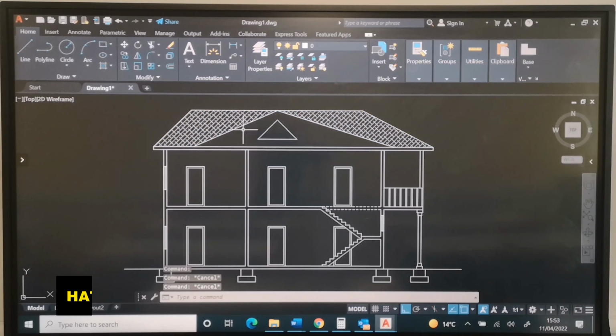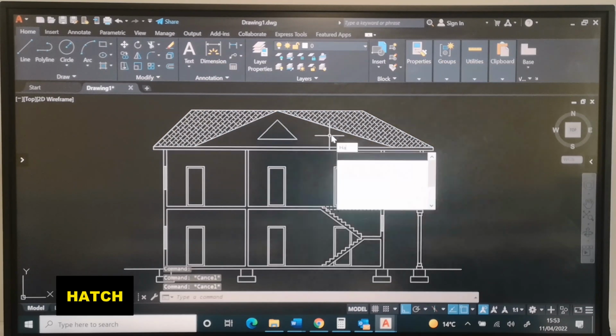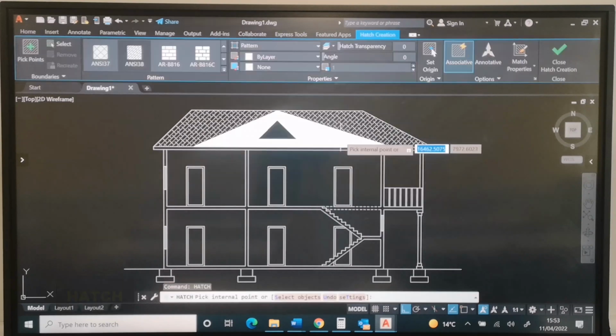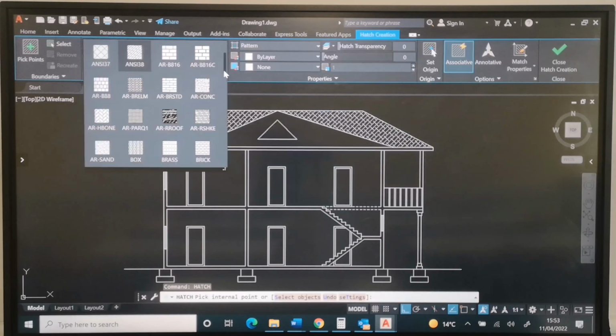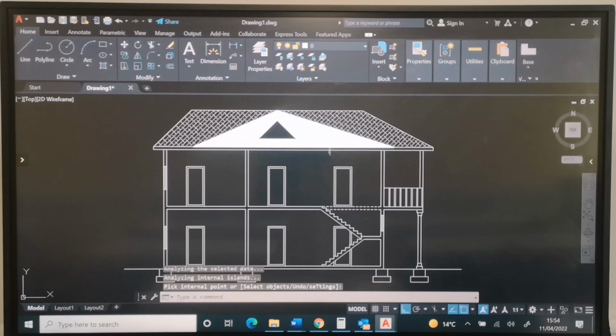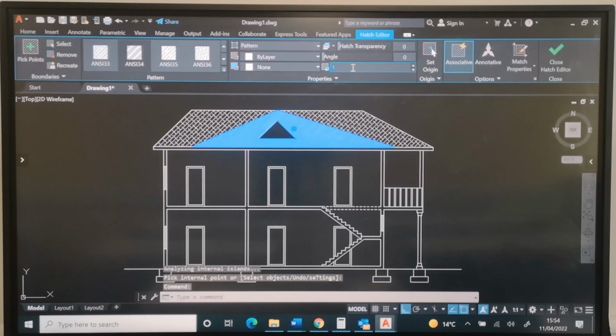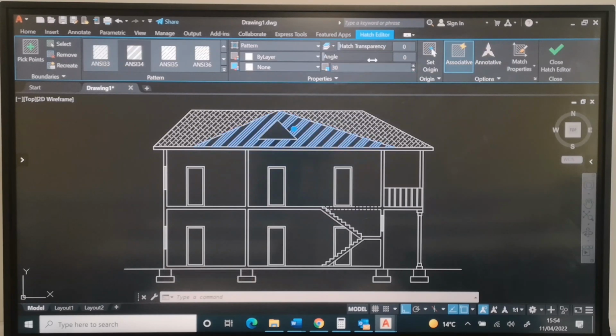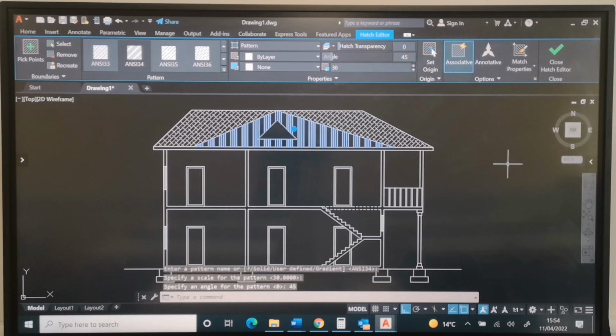For this part of the roof, I will type hatch, press enter. I will come here and click. This time around, let me use this. I'm going to click here and enter. I'll click on it. Let me use 30 and see. I think 30 is fine. I will change this angle to 45 degrees. Press enter. I will escape.